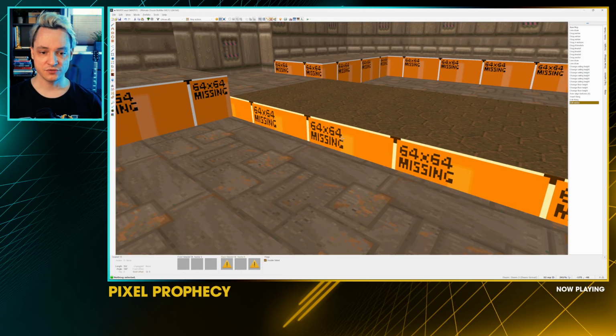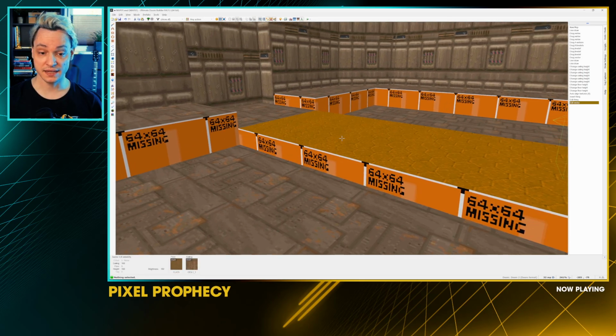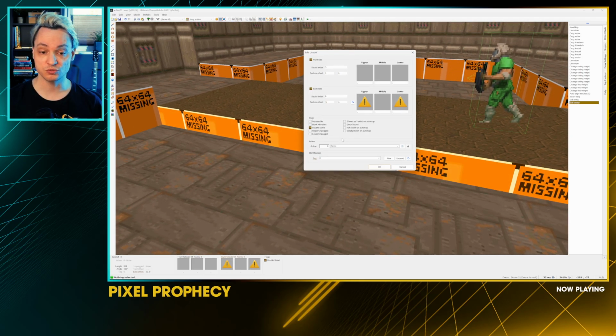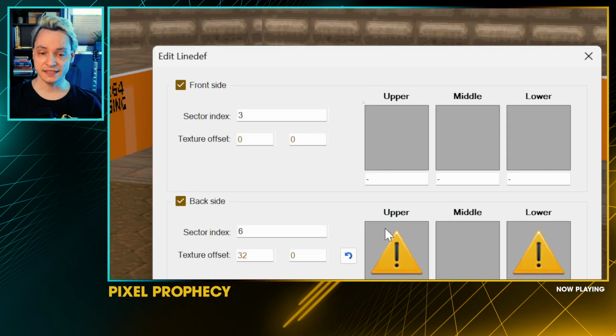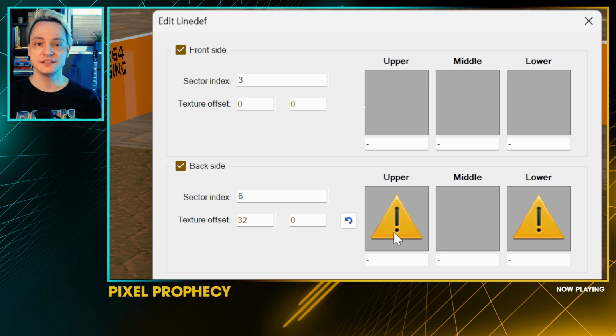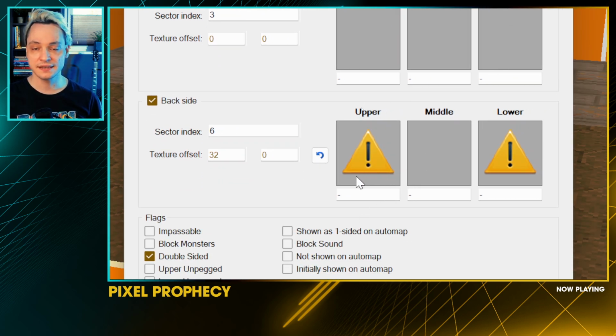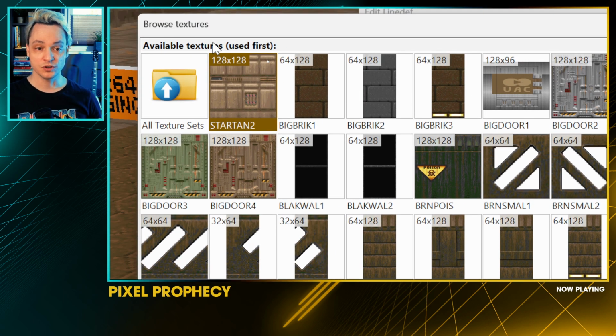Now here for the side part, probably I also want a different or any texture at all there. Again, I just hover over it with my mouse pointer, right click, and there I get the line def. So again, the line def in the top down view is the line connecting two vertices. So instead of having a floor and a ceiling, it has an upper part, a middle part and a lower part. And in our case, the upper and lower part is not set, as is indicated here with the big warning sign. So just click and select here one of the wall textures.